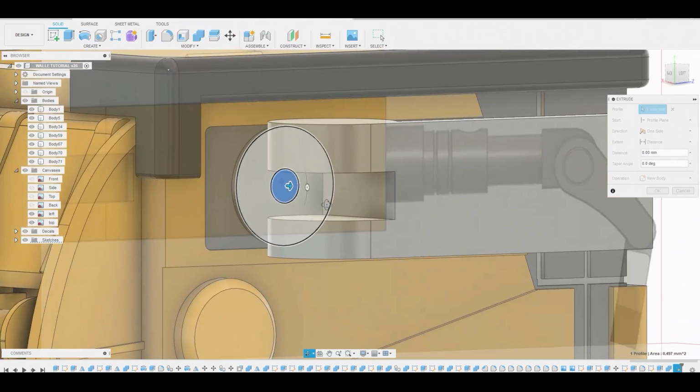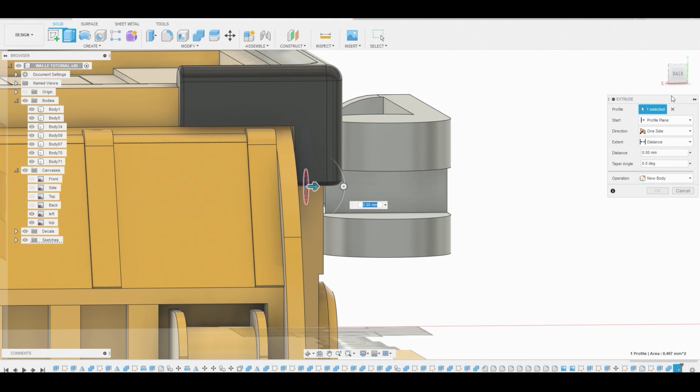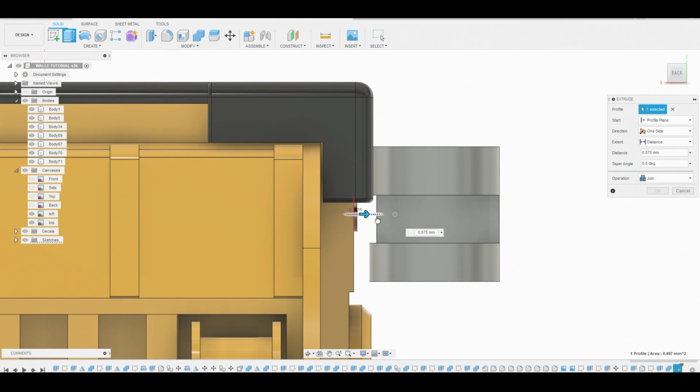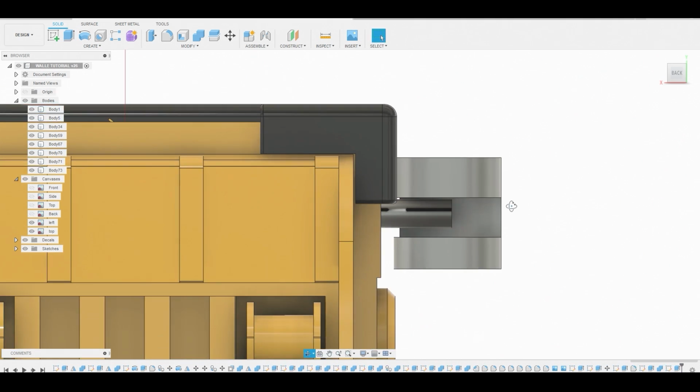And I want to rotate to the back view so I can get a better look at this. And we want to just pull this to about here, to about the center point. So around that center line. Let's change it from join to new body, and let's hit OK to finalize this.